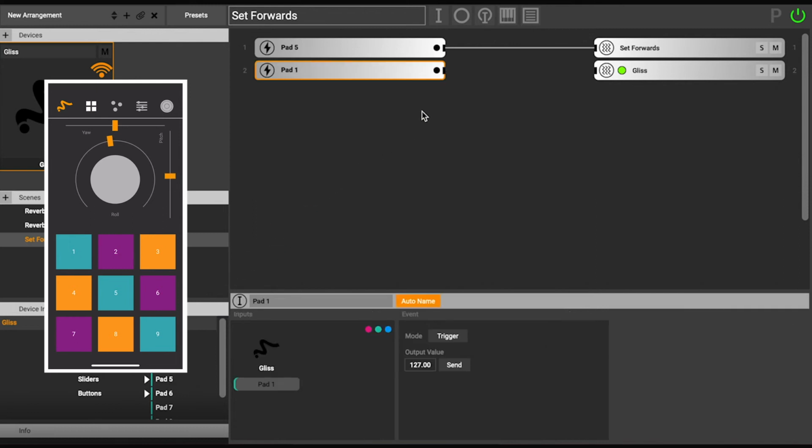Select a pad to change the color. So now when I hit pad 1, it should change the things on the screen. There we go.